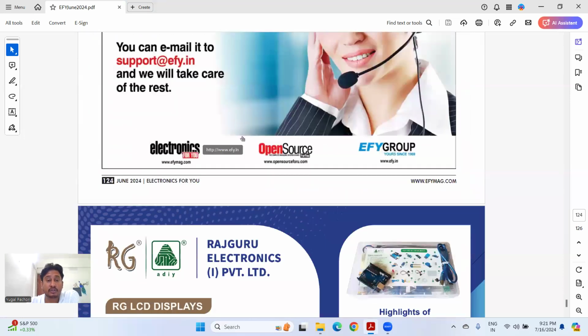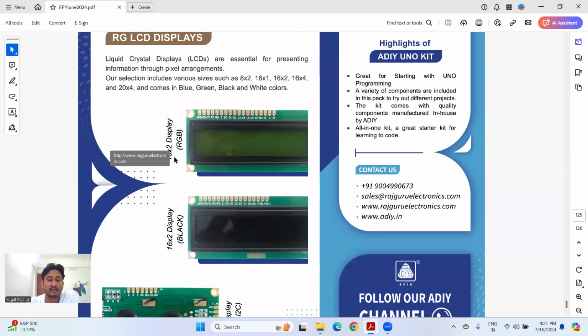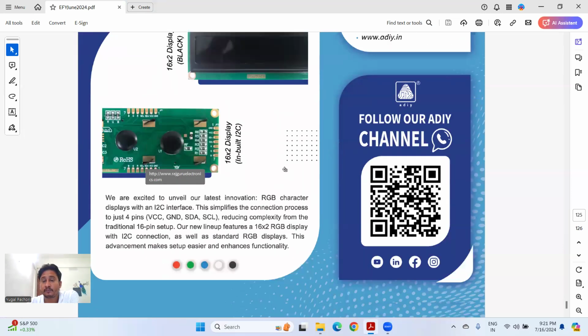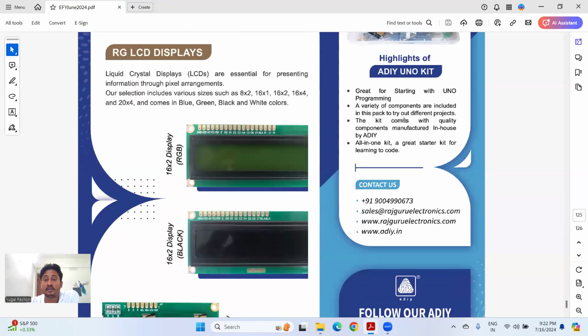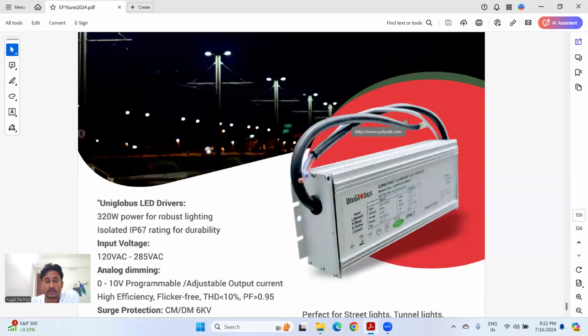Again, one more advertisement. This is about Rajguru Electronics Private Limited, which is displaying LCD panels, small LCD panels. This is again the back side of the LCD panel. And again, this is an advertisement. You can check it now. So this is the thing.